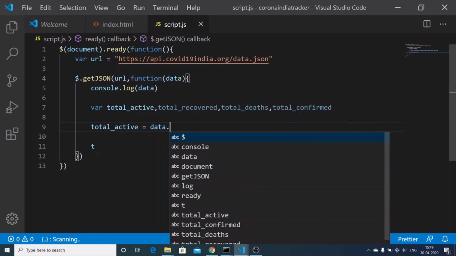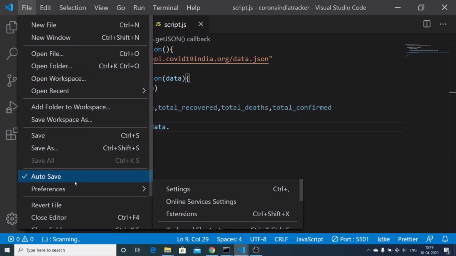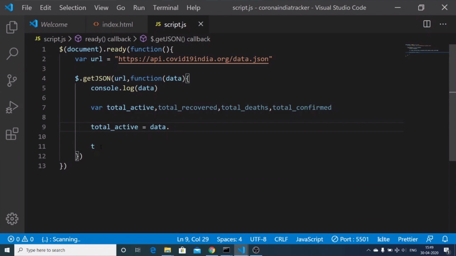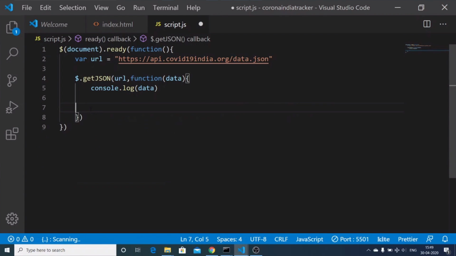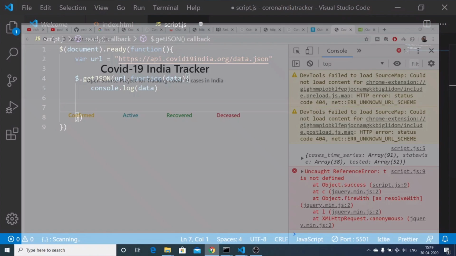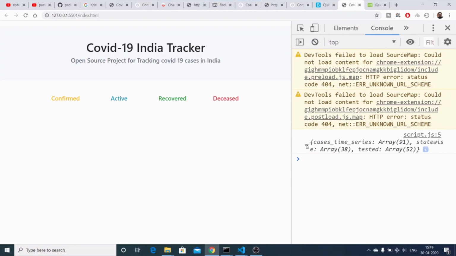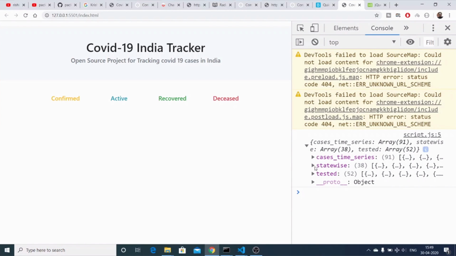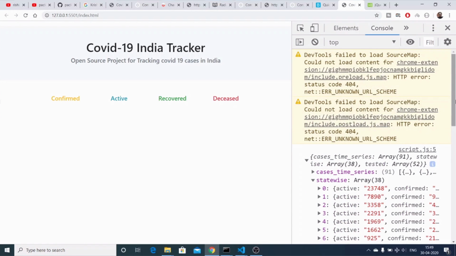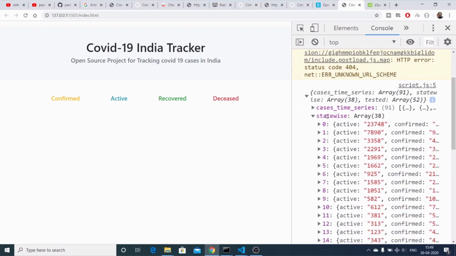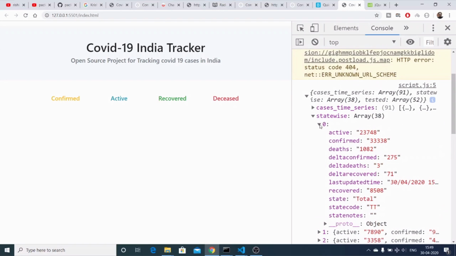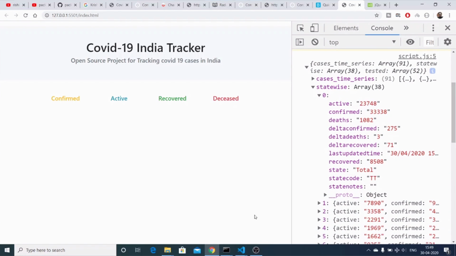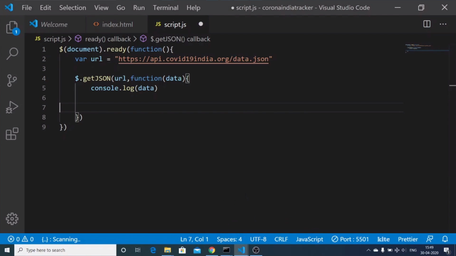And now total active will be equal to the data. Let me just turn off the autosave and first of all show you. Let me just copy all this. What we are talking about is that this data has returned me three arrays. If you just see here, these three arrays, we are only interested in the second array. So we will get the data by data.statewise, and this has the first object. We will be accessing the first result here and passing 0 here.